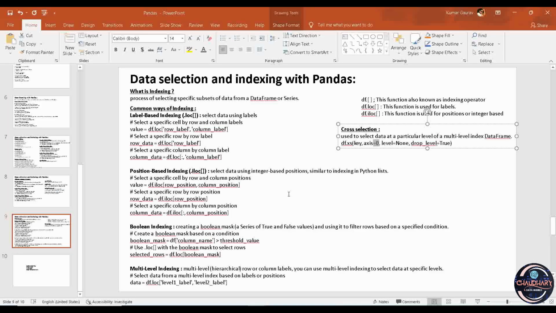So this is what it is all about: your multi-level indexing, then your cross selection, that is xs, and all these things, those are only the previous things. Loc I have already explained to you, how loc is working. I have just summarized it over here, that loc is used for labels. When you want to retrieve the label based things, definitely you will provide loc. If you want to retrieve the positional based thing, definitely you need to provide iloc.